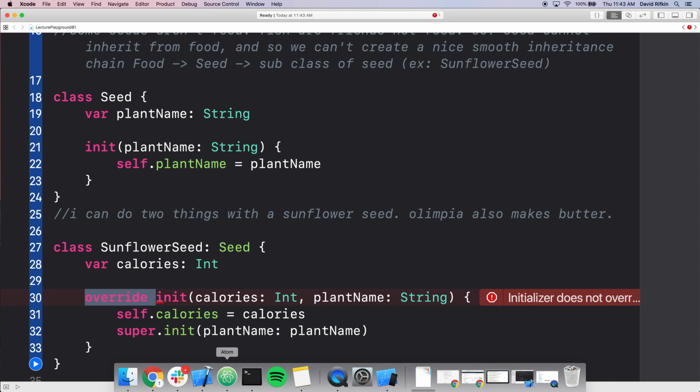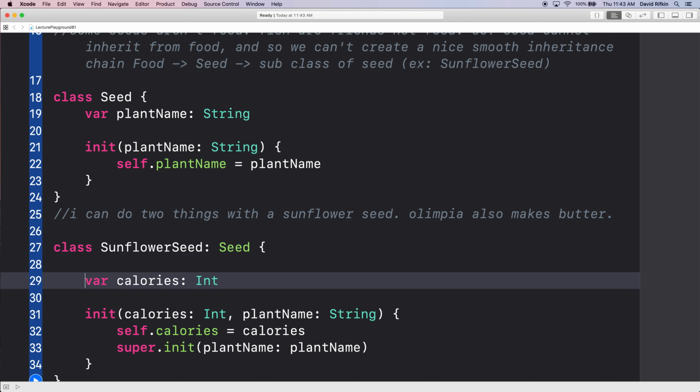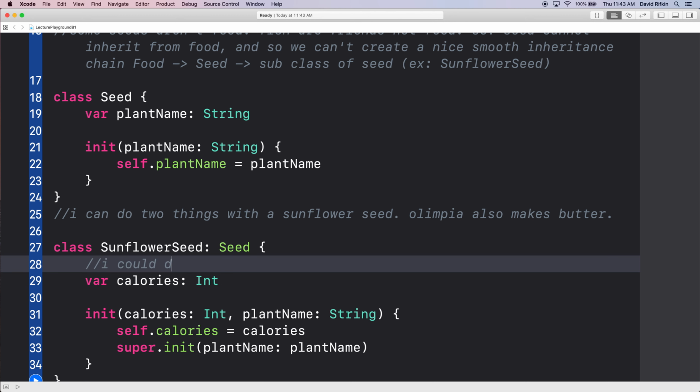Go away, override. I want to separate out the responsibilities in my code at this level as well. I don't want sunflower seed to have to keep track of the fact that it has calories, because I know that plenty of other things have calories. Food has calories. So now I've just got this property with no context. I could declare this property, but it has no context.